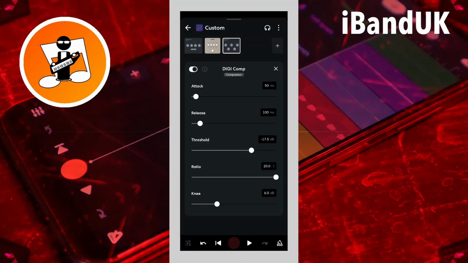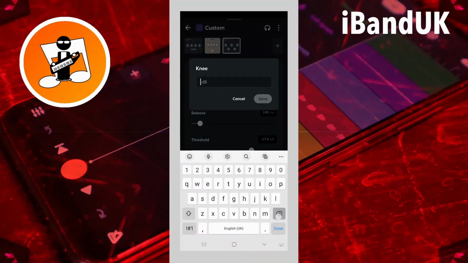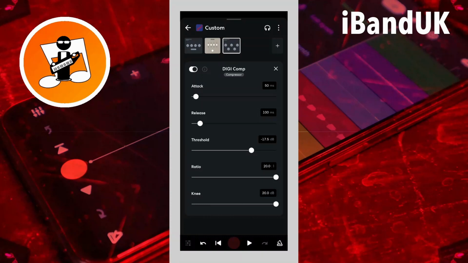And the knee is the next one that I'm going to change, and the knee is just how quickly we start compressing. So I'm going to tap on the text box to the right of the word knee and type in 20. And that gives us a softer, more fluid compression.